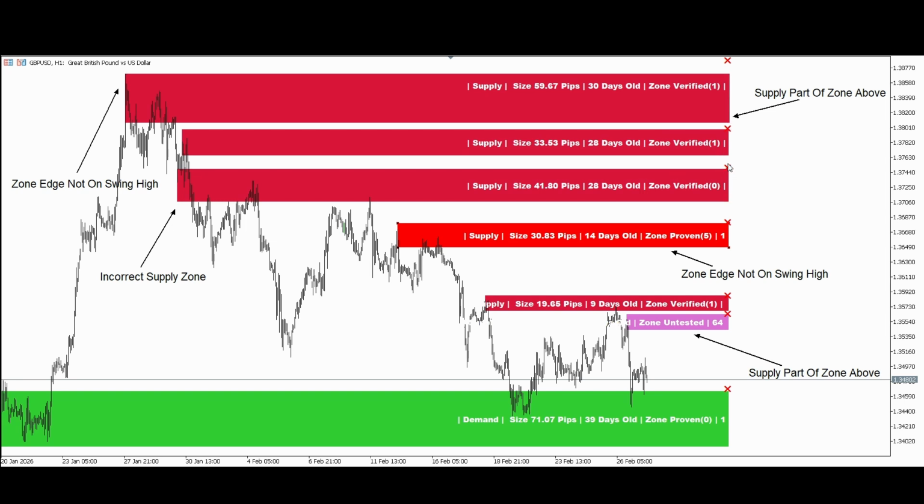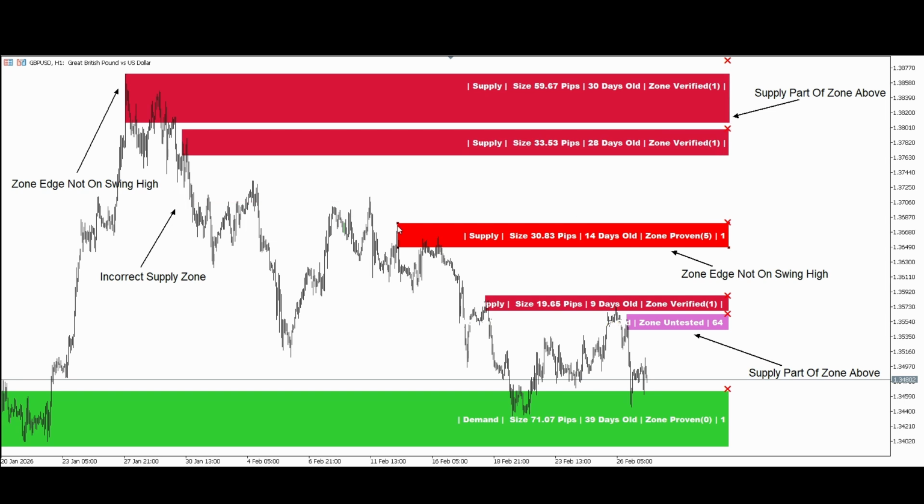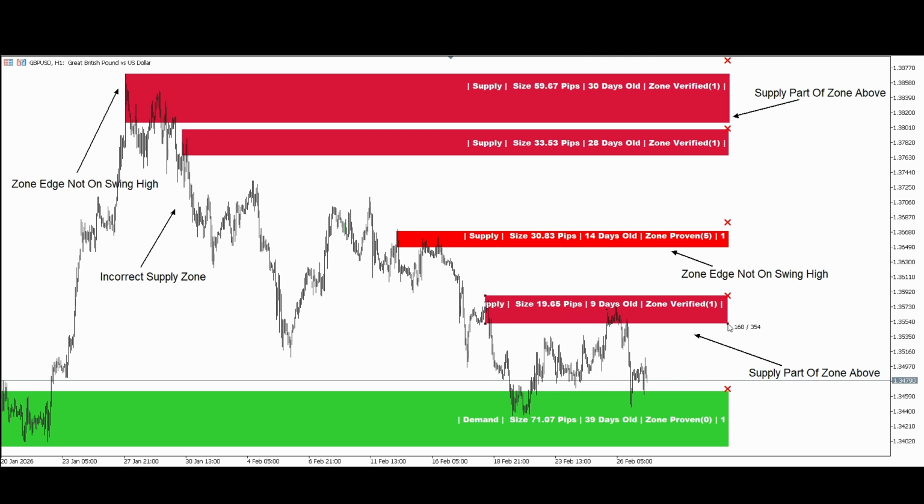You'll know exactly how to combine automation with trader intuition, letting the indicator do the heavy lifting while you make the smart decisions. Let's jump straight into the charts and I'll show you how to separate real zones from the noise using the Shiv V5 indicator.